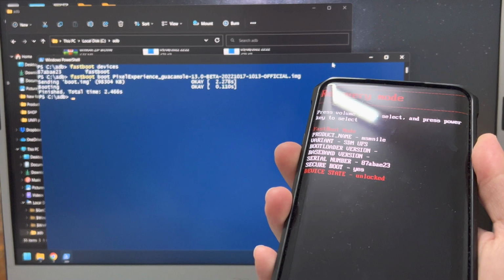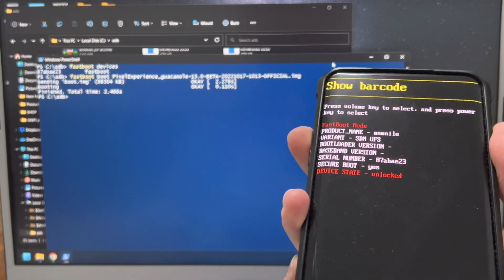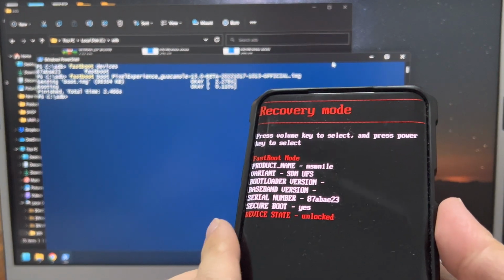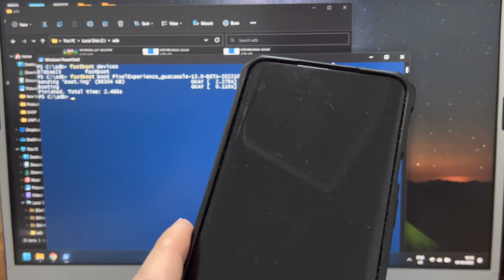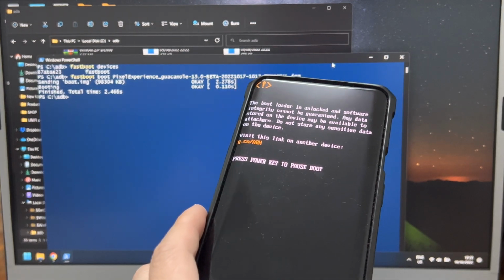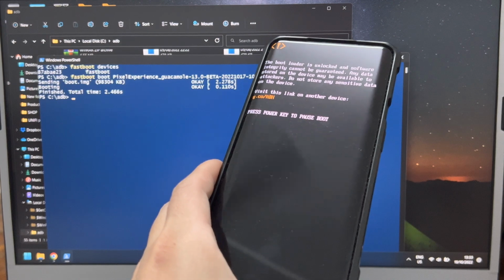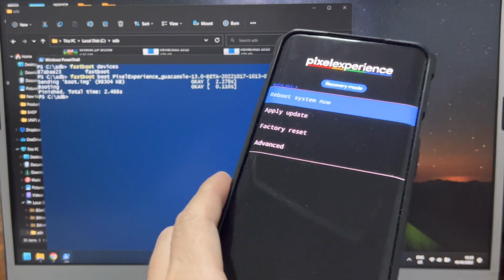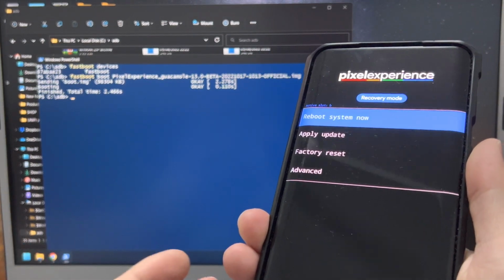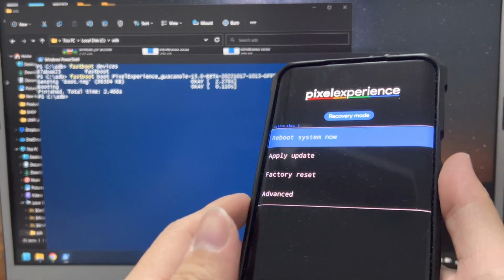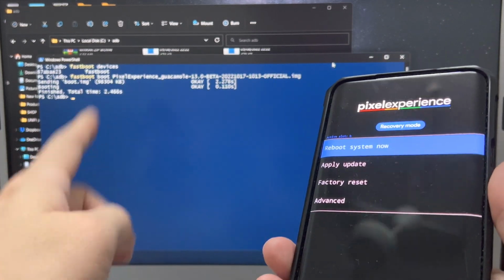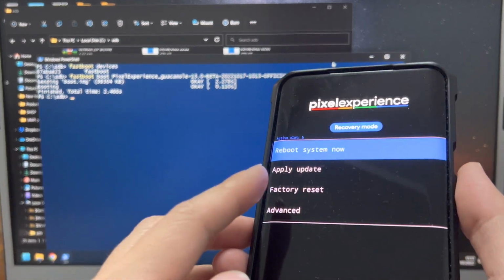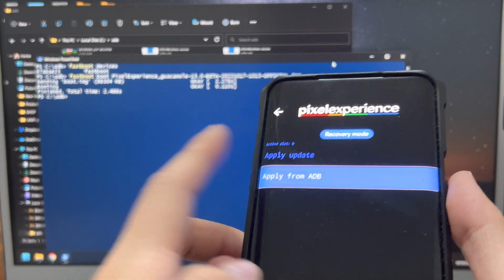Okay, it doesn't really work. Not so sure why. Maybe we just try to boot the recovery mode. Alright, it's booted. So I think it's because I already have the Pixel Experience recovery, so yeah. If you are a first timer, you have to do this so it should boot. I'm not too sure, but yeah, right now it booted this. And just apply an update, apply from ADB.